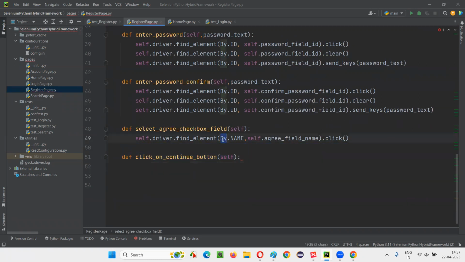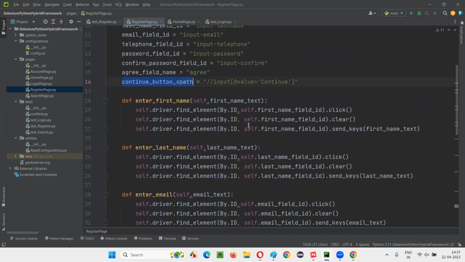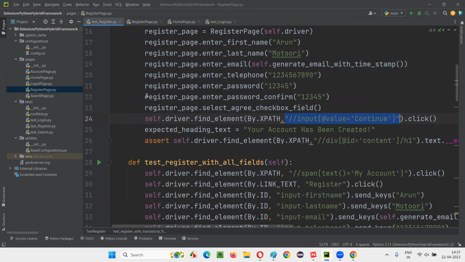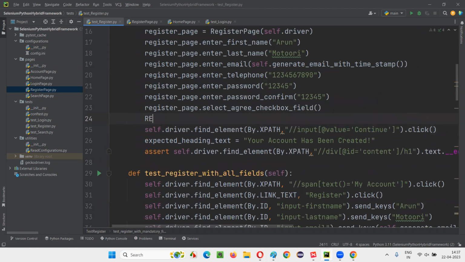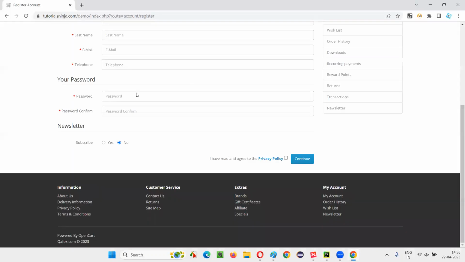And here, copy this. Mostly we have to click, right. So let's copy this, paste it here, and write on by.xpath and give this XPath expression here. Copy this, and write on self dot paste dot click. That's it. Now come back here and write down register page dot click on continue button. This is not required anymore. Once you do that, your account should get created.